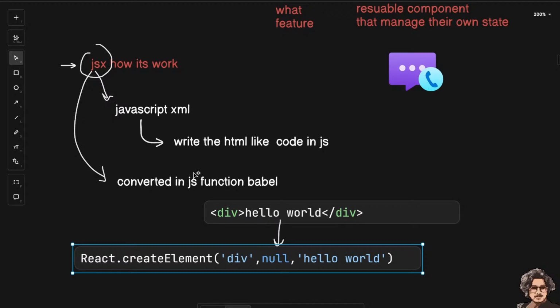So first of all, JSX is JavaScript XML, which lets you write HTML-like code inside JavaScript. If we write anything like this in HTML-like syntax, it gets converted into React code, and then it prints hello world.